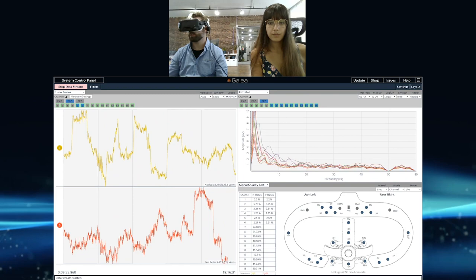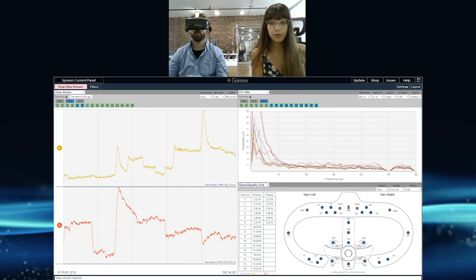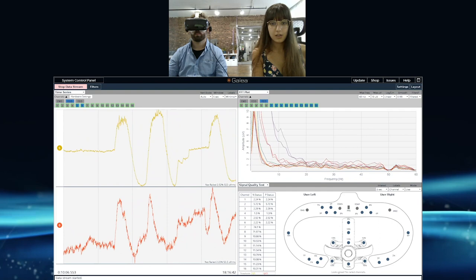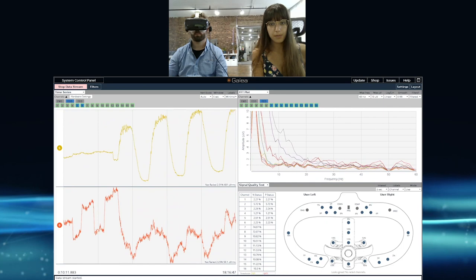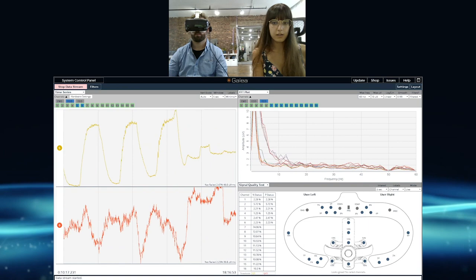Great. So can you move your eyes up, down, up, down, up, down? If you look at channel 5 in the time series widget, you can clearly see when he looks up and when he looks down. Now, if you look left, right, we'll be able to see the same in channel 6. There it is.